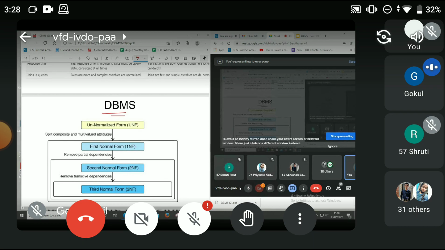So that's about 2NF. What is 3NF? Anyone? It should be in 2NF and no transitive dependency. No transitive dependency should occur.